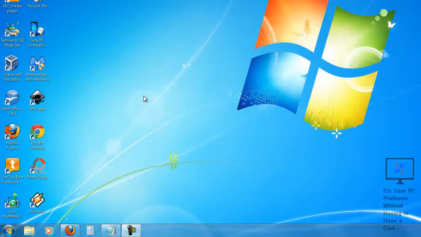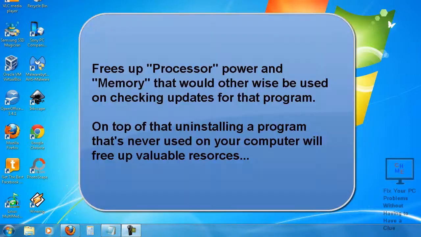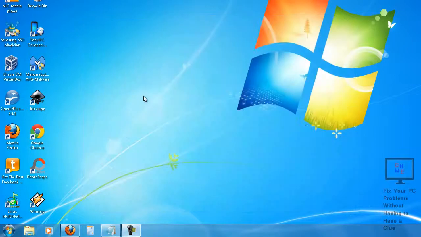The real benefit of removing software programs that you do not use is that it removes the need for updates for that program, frees up processor power and memory that would otherwise be used on checking updates for that program, and on top of that, uninstalling a program that's never used on your computer will free up valuable resources like Microsoft services that the program needs in order to function in Windows.